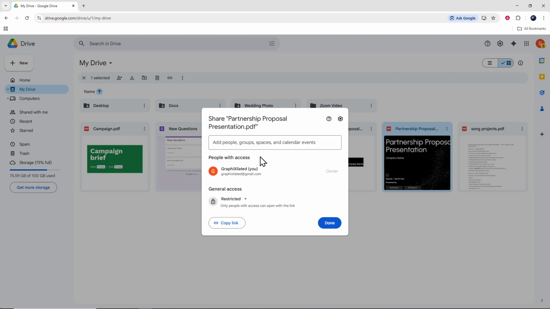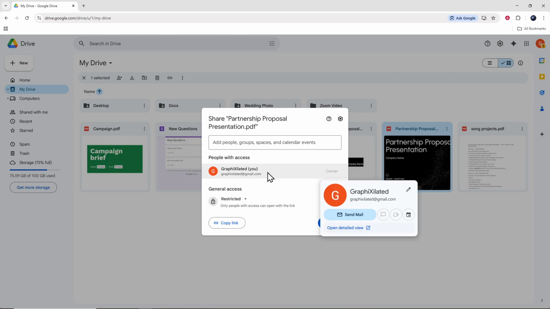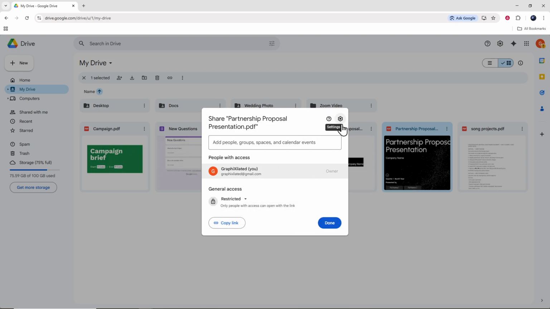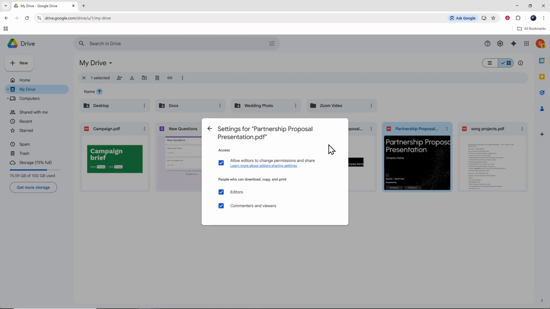Next, apply view-only protection so people can't download, print, or copy the file. With the same share window open, set each person's permission to viewer. Click the drop-down next to their name and choose viewer. This prevents editing. Now click the gear icon in the top right of the share window to open settings. Turn off the option for viewers and commenters to download, print, and copy. This disables those actions in the files menu, adding another layer of protection.